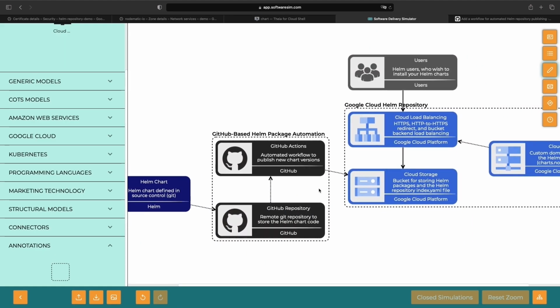So at this point, we've set up and tested our GitHub Actions, we've created the required serverless resources on Google Cloud, and we validated the networking. Let's now test the full setup from an end user's perspective and see if we can use this chart for a Helm install operation.